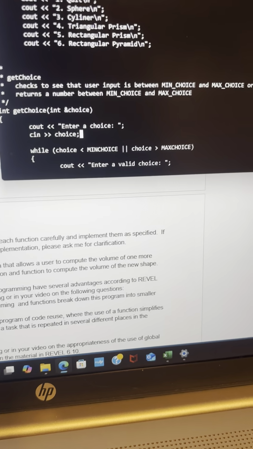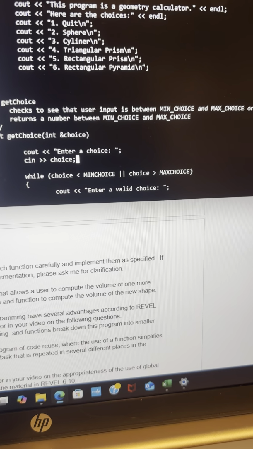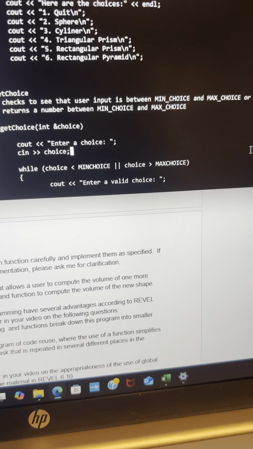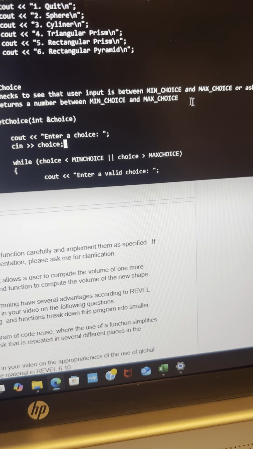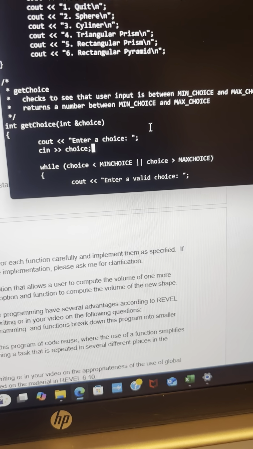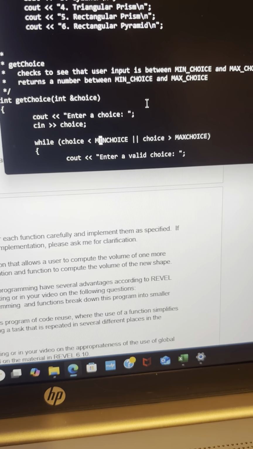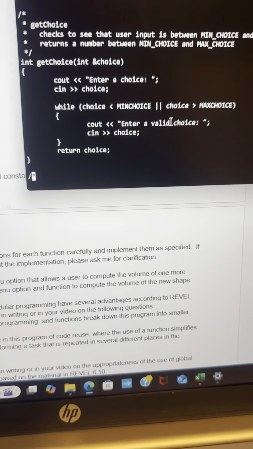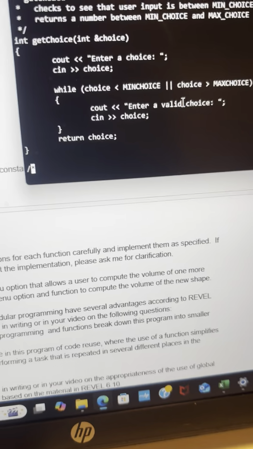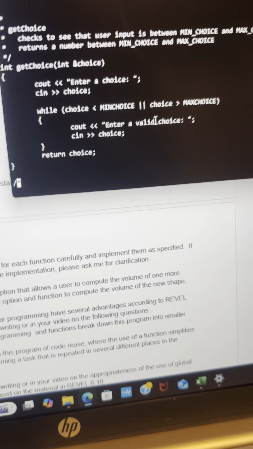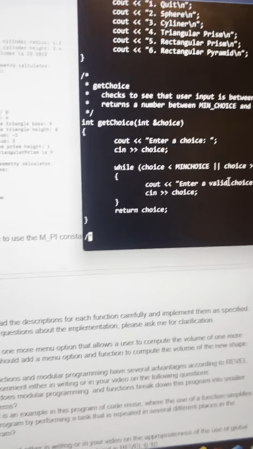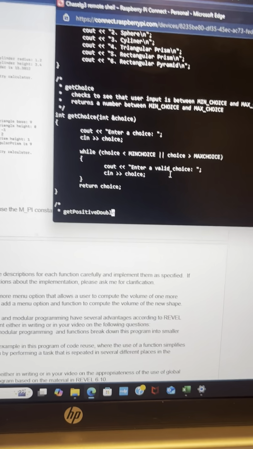Again, the reason why I had the constant in there wrong is because right up here you have this min choice, max choice. So I forgot that's not how you had it written up top, and so I fixed it to min choice, max choice. But yeah, that all worked out. It was returning that enter a valid choice if the wrong choice was entered.